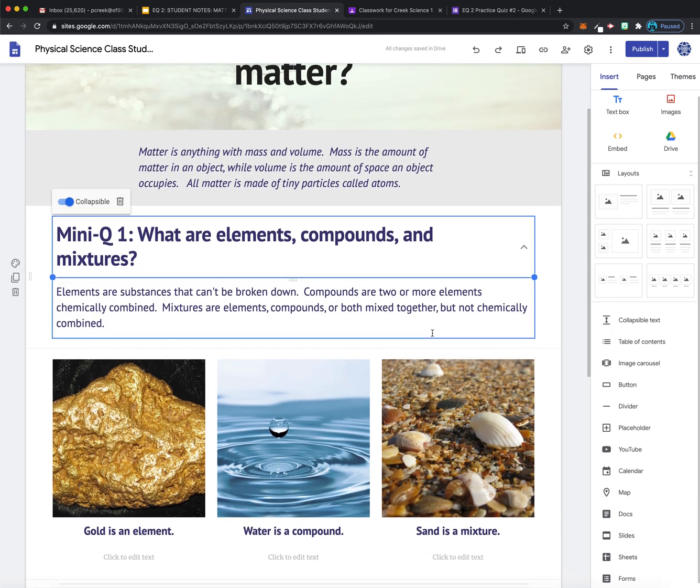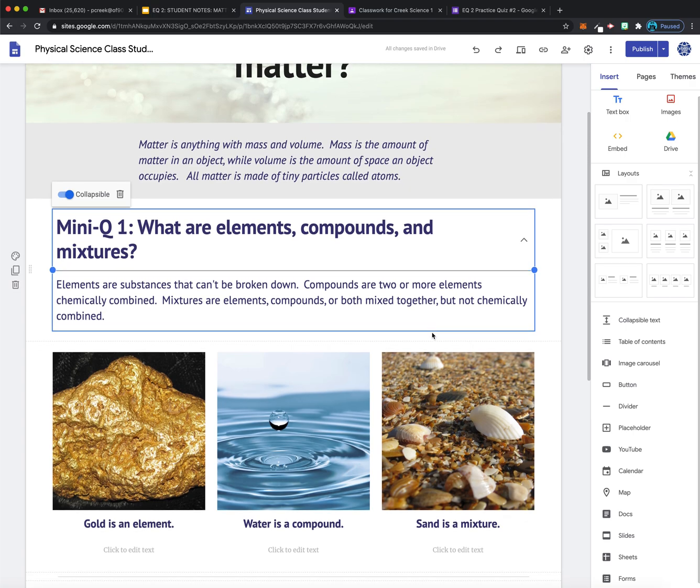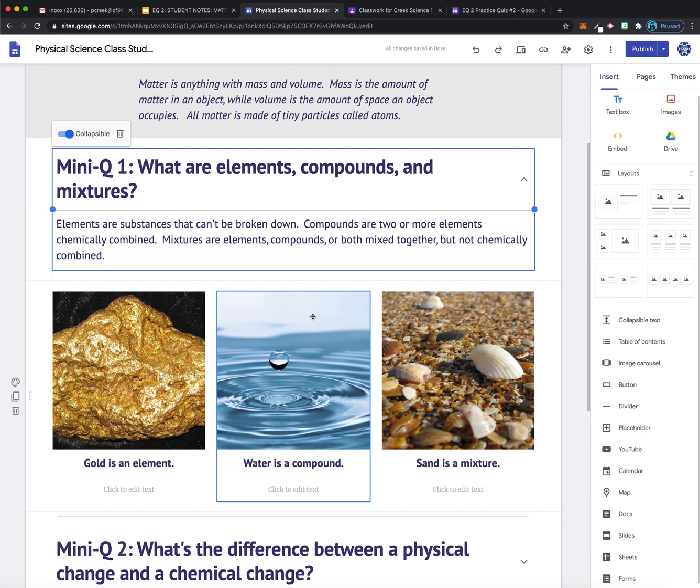So let's get to Miniq2, which is your task for today. You've watched the Brain Pop video, the 3-minute video on what's the difference between chemical change and physical change. You have read the article on what's the difference between chemical change and physical change. You have some examples probably.